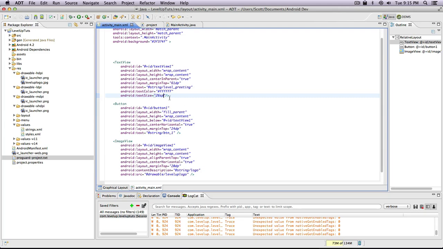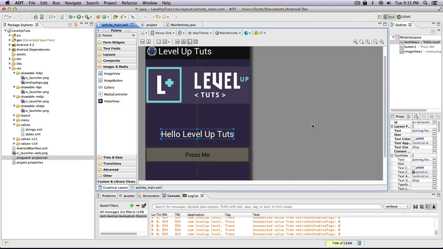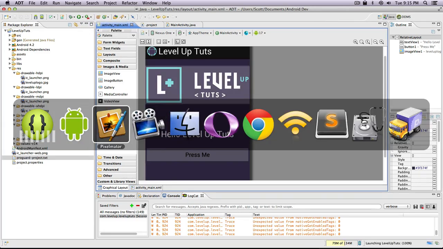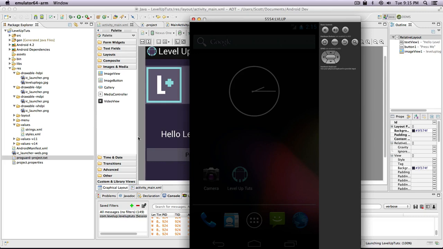Well, SP stands for scalable pixel. It's basically a pixel that is scaling to the device size. It's not quite a true pixel. So let's save this at 26 white, and let's come to here. We have this nice big beautiful level up Tuts, and I'm going to click run one more time, and we're going to see this app load up here, and it's now going to be totally readable.